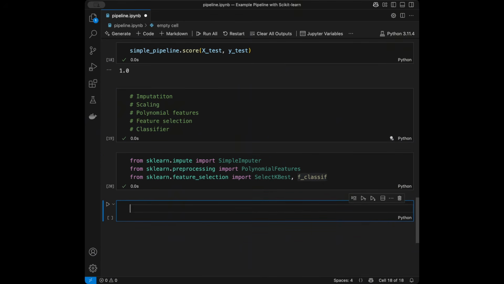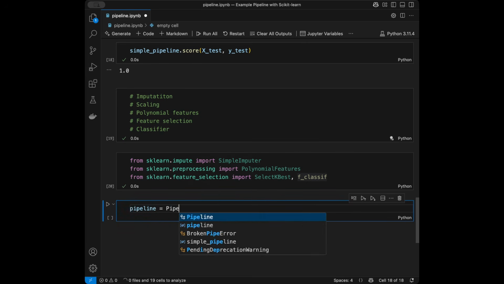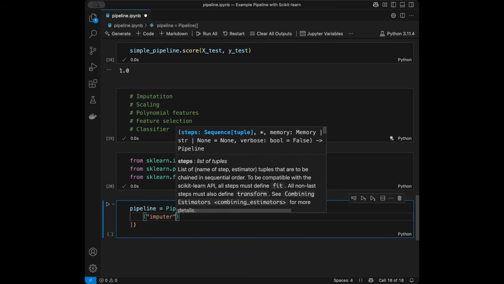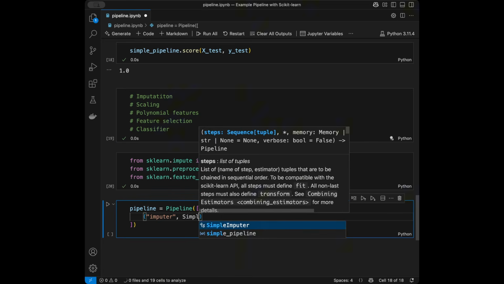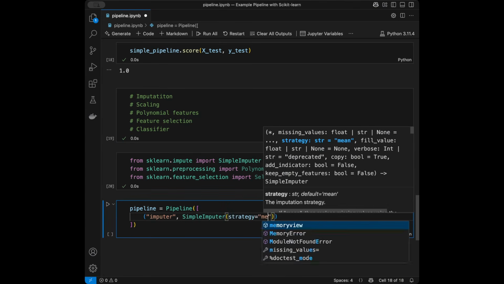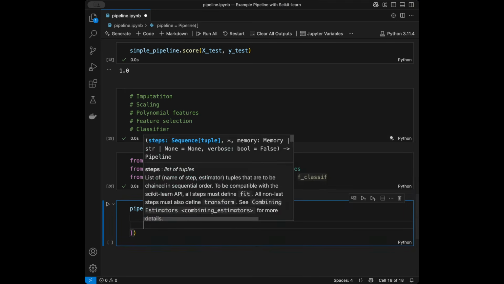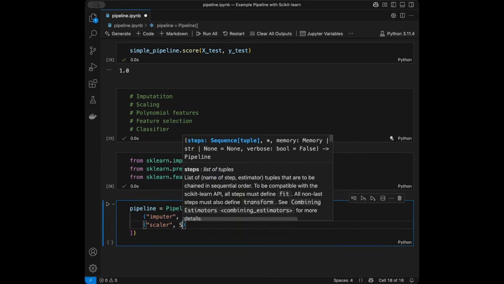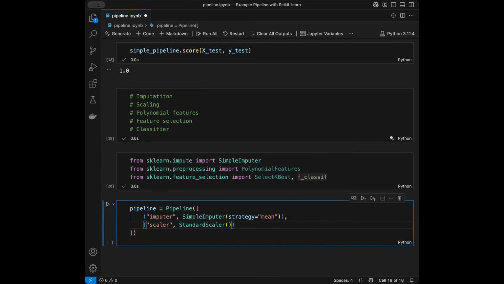So let's create our pipeline right now. I will say pipeline, and it's going to be pipeline, again a list. I'm going to give imputer at the first place, simple imputer, strategy mean. So it's going to work if we have any missing data. If we have not, it's not going to work. Next up, we are going to give scalar. We will pass standard scalar like this.